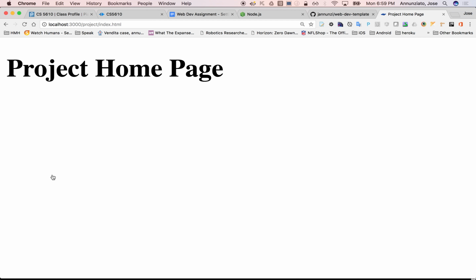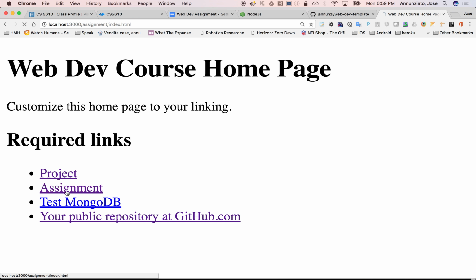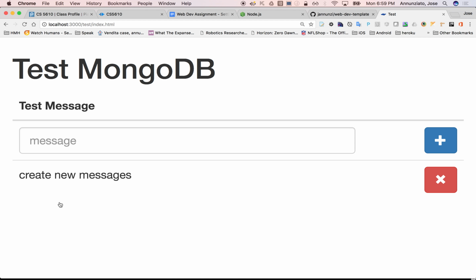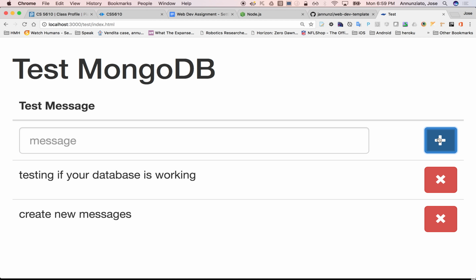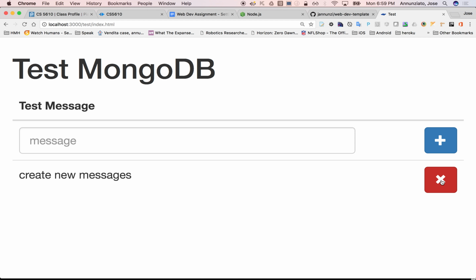Right now, there's nothing in your project. There's nothing in the assignments, but I would want us to be able to navigate to those from this homepage. Also, this allows us to test your database. We're going to be testing if your database is working. If we're able to insert a message and delete the message, that means your database is configured correctly. So test it before you submit.